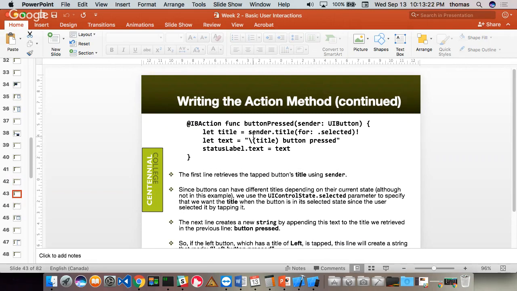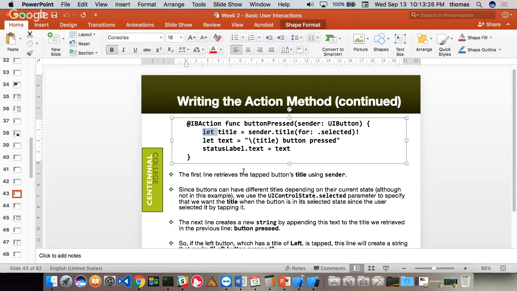and down in here, you can see that they do something slightly different. Look, let title, they actually use the let keyword instead of var, right? Let in Swift refers to a constant. That's a little different than in other languages. You don't use the const keyword, you use let.